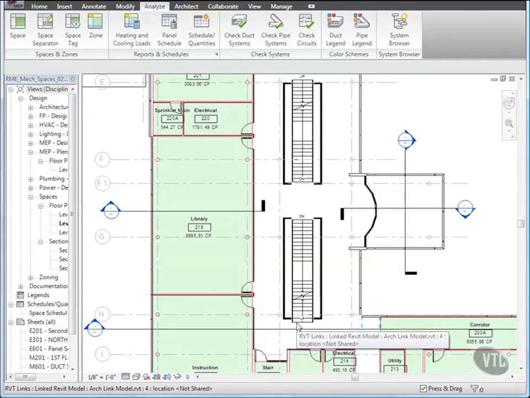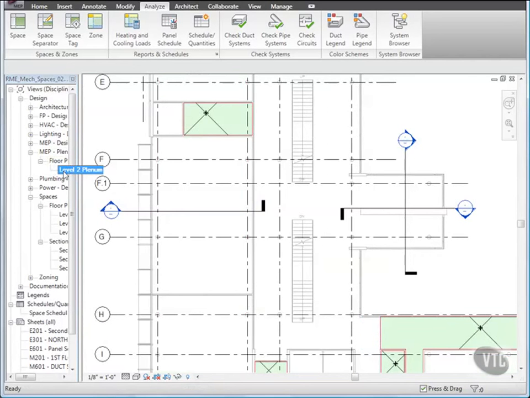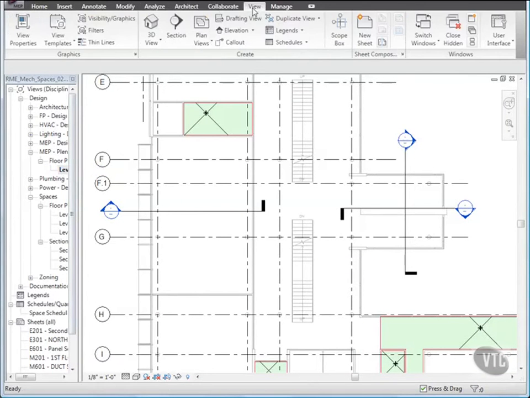In the project browser, under MEP Plenum, open the view Level 2 Plenum. And notice that the software automatically zooms the new view to the same location as in the open view. Click the View tab, and from the Windows panel, click Close Hidden.